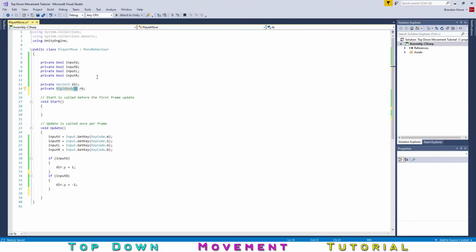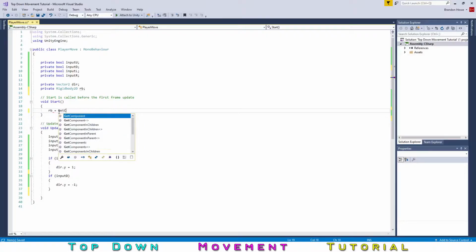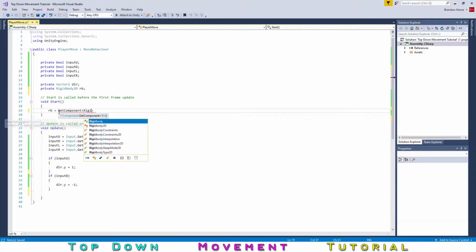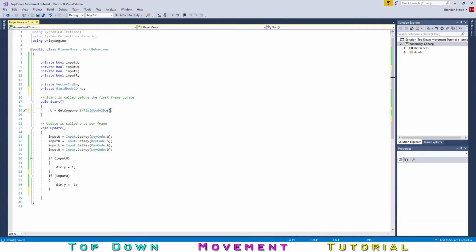Now, with having the rigid body, we actually have to get a reference to it, the actual component that should be on the same game object as this script here. So then in our start function, we can just go rigidbody equals GetComponent Rigidbody2D, typing it exactly like this with these angled brackets and curved brackets like that. Now that we have the rigid body component down here, we can go rigidbody.velocity is equal to basically our direction vector.